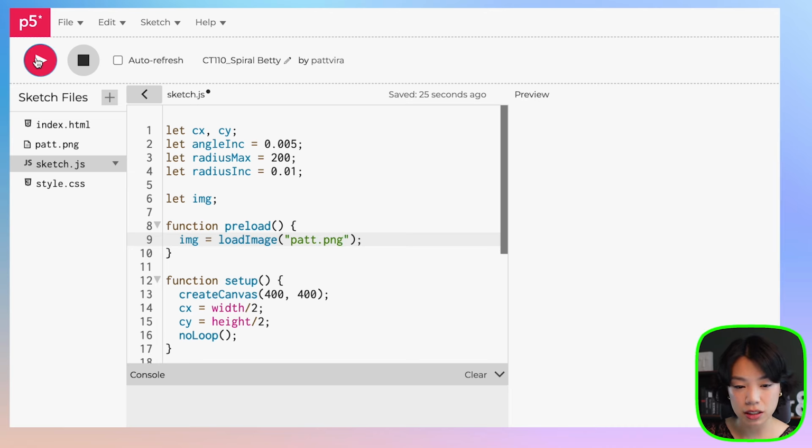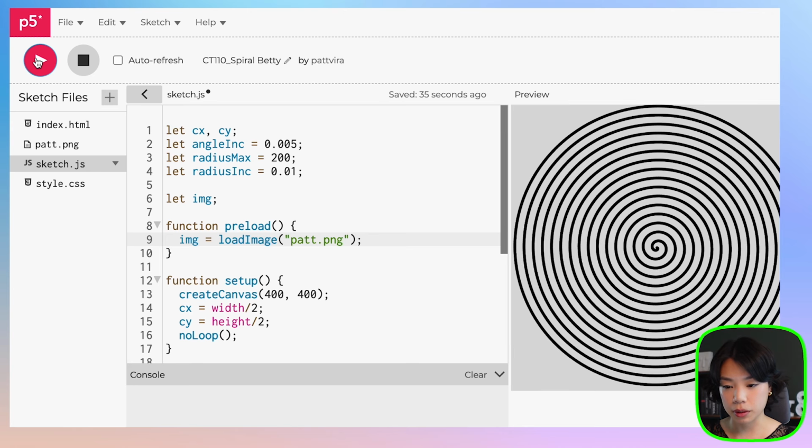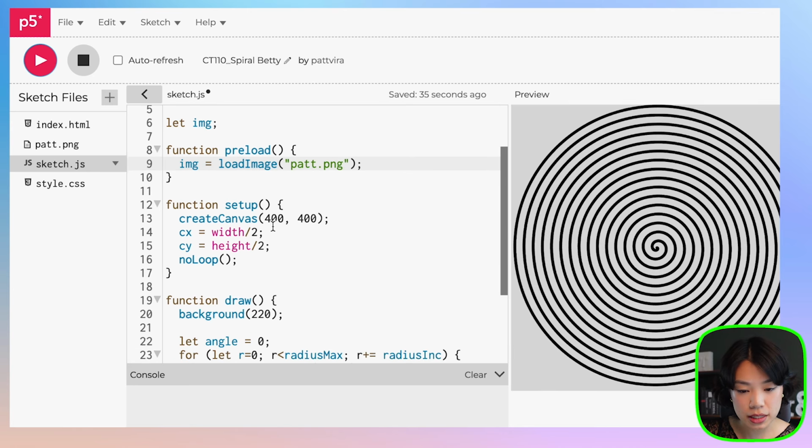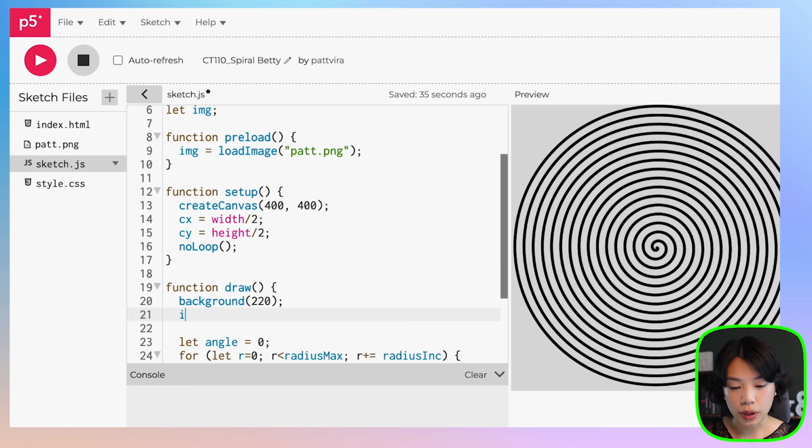All right, let's click run just to make sure everything is running properly. All right, so inside draw here, we can use the function called image and then put in 3 arguments. The first one is the name of the image file, in our case img. Then the second and the third are the x and y coordinates of where you want to place the top left corner of the image.